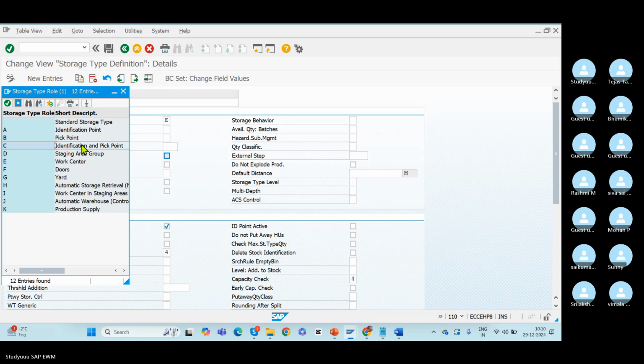Clear? Both will come only when it is a conveyor belt, right? This concept mostly comes for the conveyor belt. Mostly we'll use ID points and pick points for conveyor belts, but you cannot restrict it only to conveyor belts. We can use it for different purposes also. Got it? Yes. Mostly.